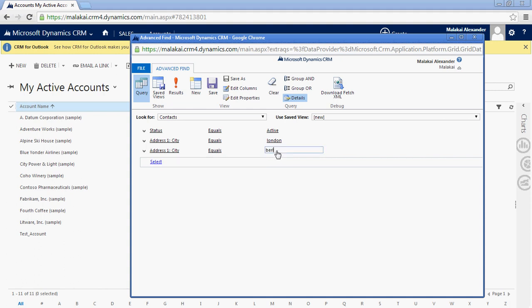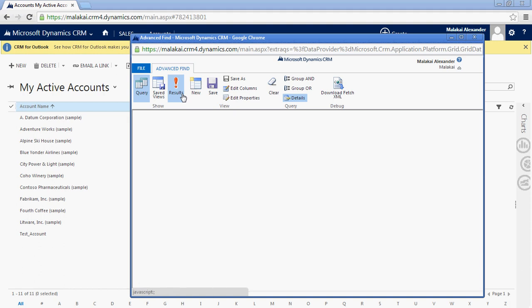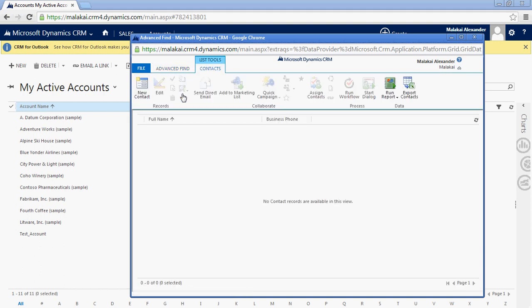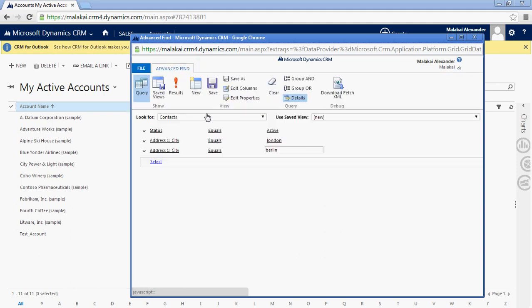What if I want the system to show me contacts where they live in London or Berlin? Well, this would actually show no data if you click on the results button, because what you'll find is that the system adds the information together. So it's currently looking for contacts where the city equals London and the city equals Berlin, which it obviously can't do. Advanced Find doesn't show you a conflict, it lets you create the query, but when you click on results you'll have no data.